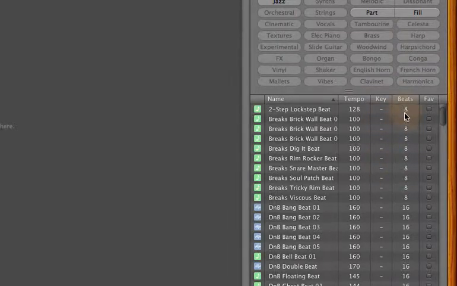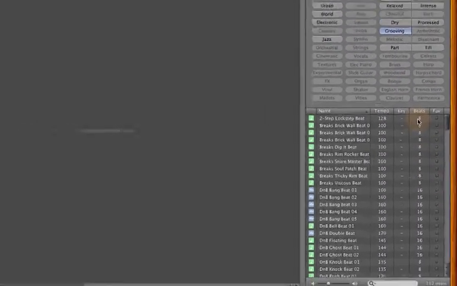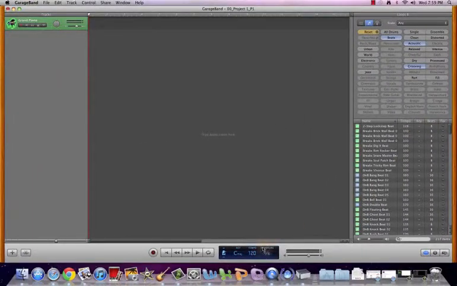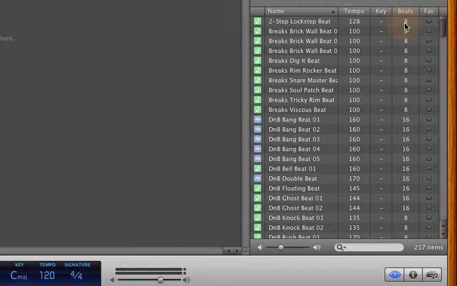The next column is how long they are in terms of beats. So there are 4 beats to a bar in a 2-bar beat. Remember, we set this up as 4/4, so that's going to go 1 2 3 4, 2 2 3 4, and that's our 8 beats. This one is double that length at 16. Some are 32, some are even longer.